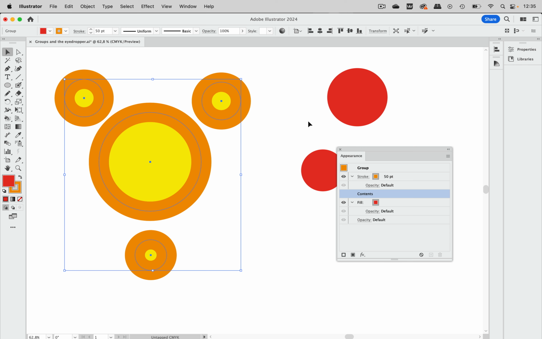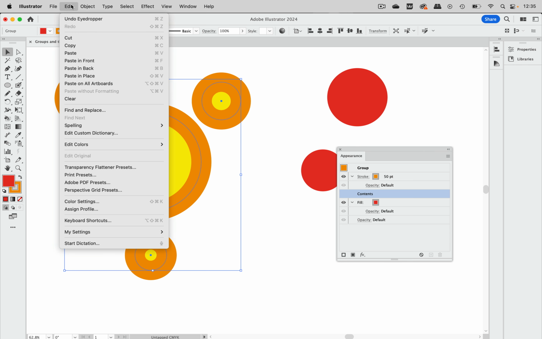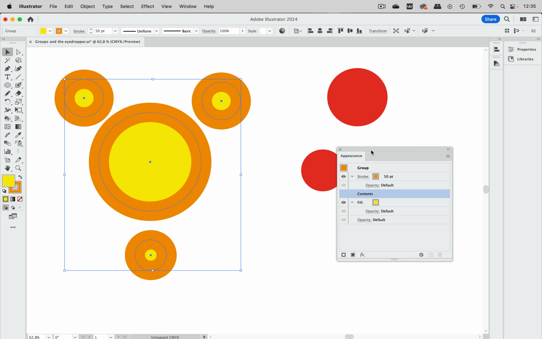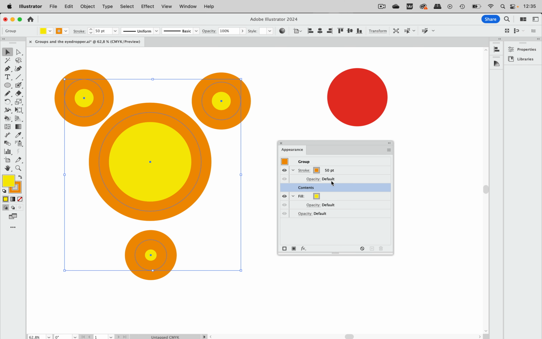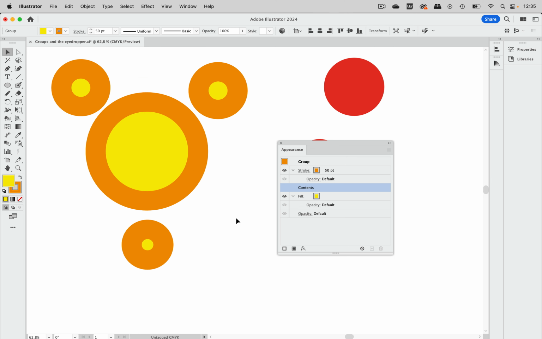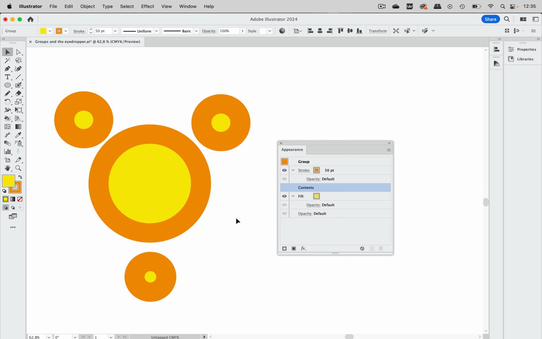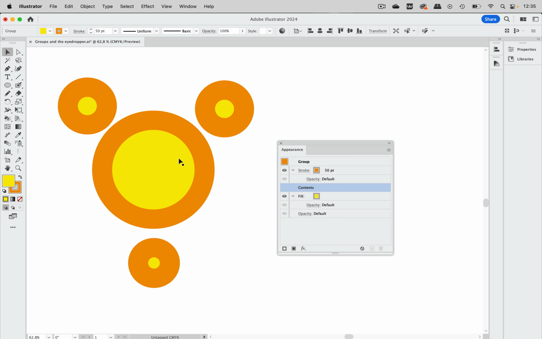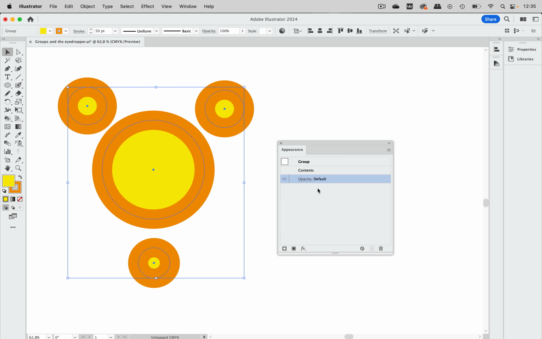Let's undo this again. So we go to Edit, Undo Eyedropper, and you see this looks kind of weird. It will be even weirder when, as a comparison, you select this object. This looks exactly the same as the previous one. So I'm just going to select this, and you see the Appearance panel looks completely different. Now we have a group and we just have the contents. So the group does not have its own appearance.